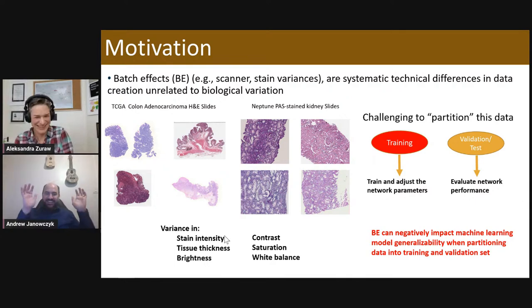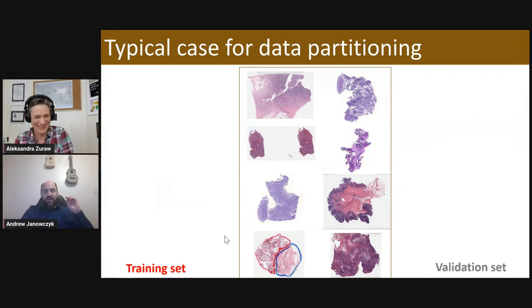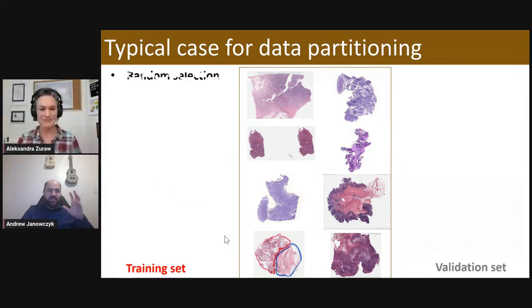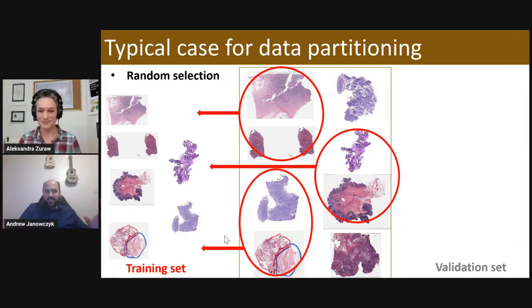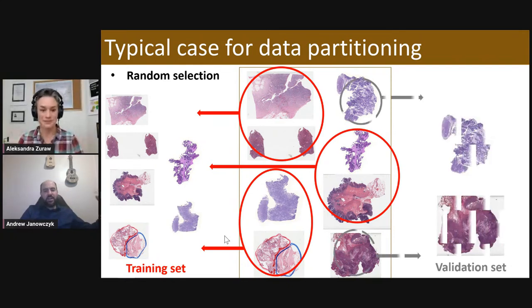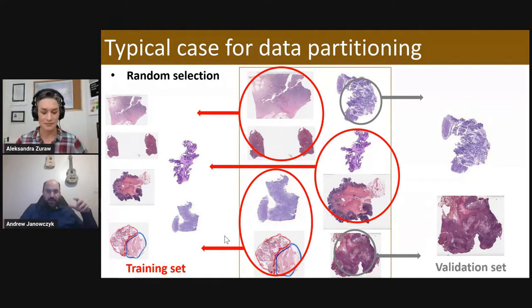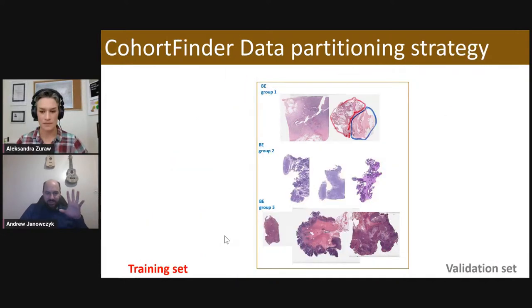The end conclusion of all of this is that batch effects can negatively impact machine learning models' generalizability. Okay. So how do we typically go and separate these? Everyone uses random selection, right? So you have 100 images. You say, I'm going to put 80% of them for training, and 20% of them for validation. And you just separate them out. But you start to see that you're not really guaranteed to get a good separable set here. You could potentially have a suboptimal separation. I'll discuss what that means in a second.